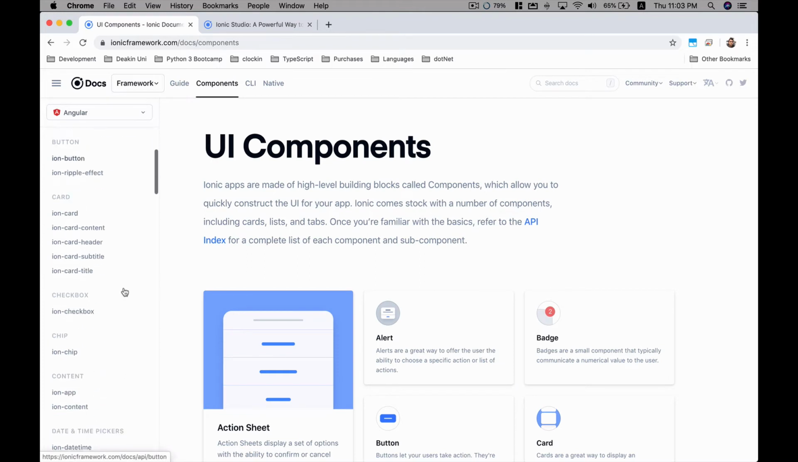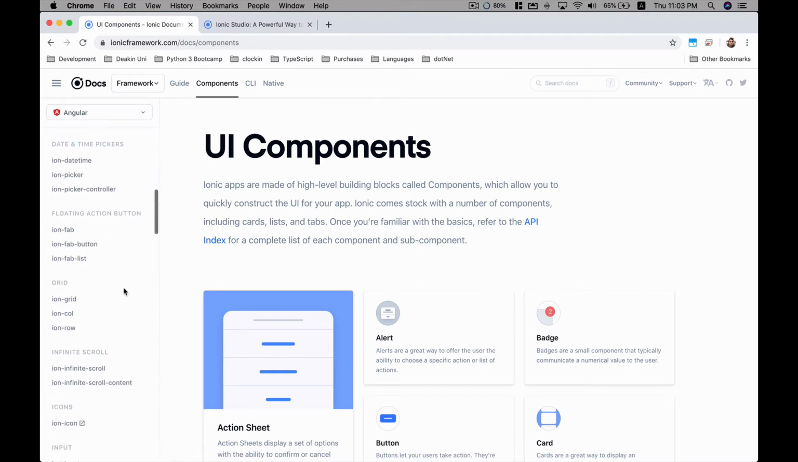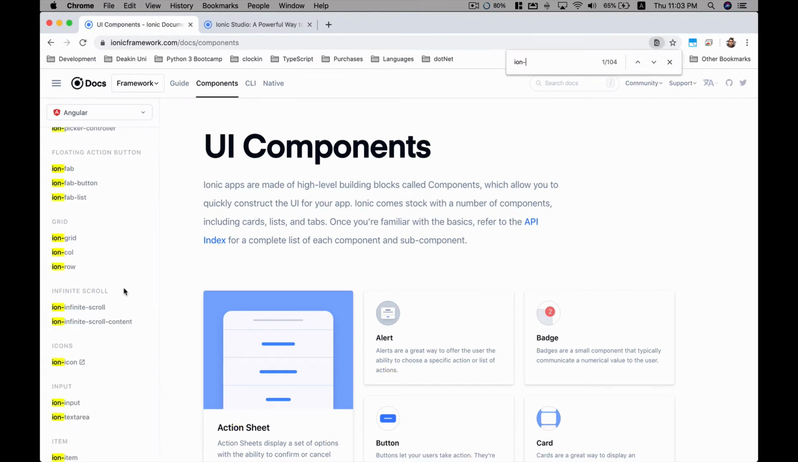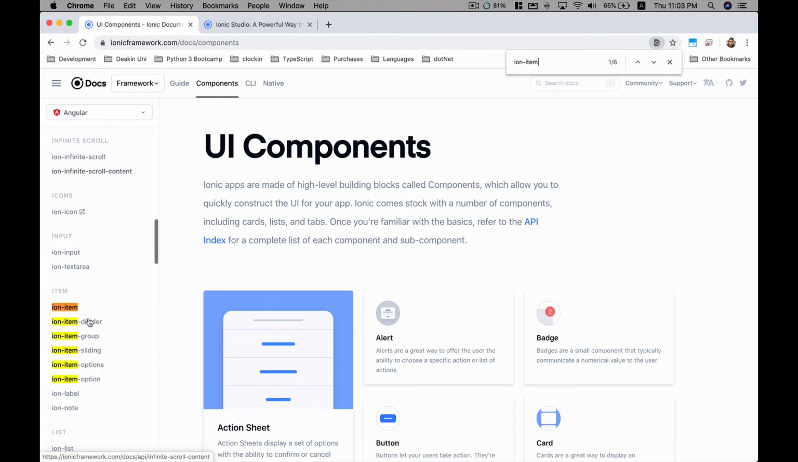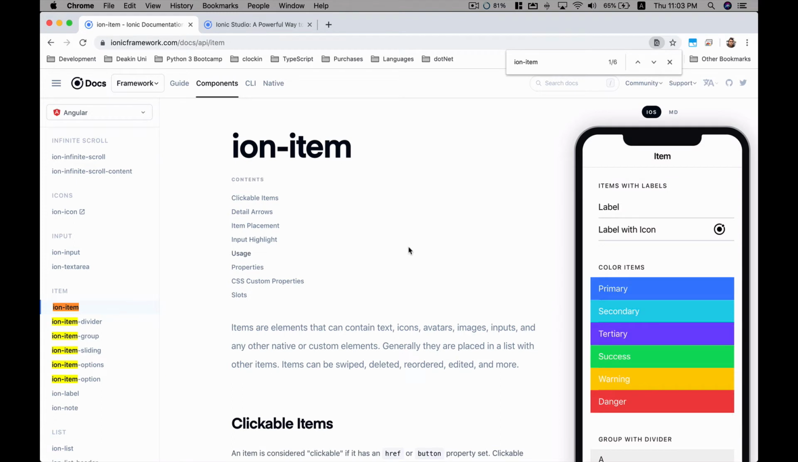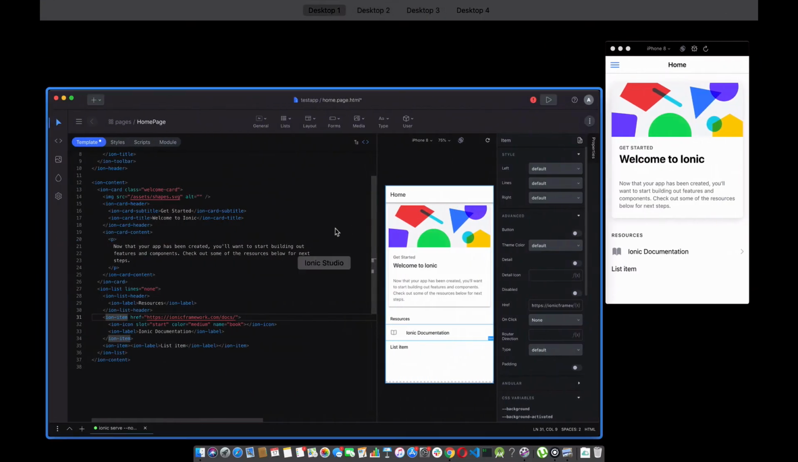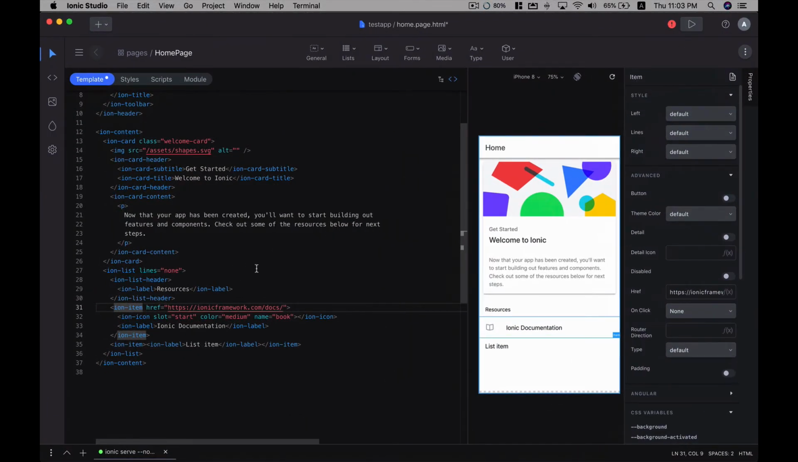Now I'm gonna go to ion item. Let me just find that for you guys. So here's the ion item. Now here you need to know the coding. You need to have a basic understanding of how Angular and Ionic work to be able to use Ionic Studio, 100%, because there's still going to be times where you need to know what the thing does.